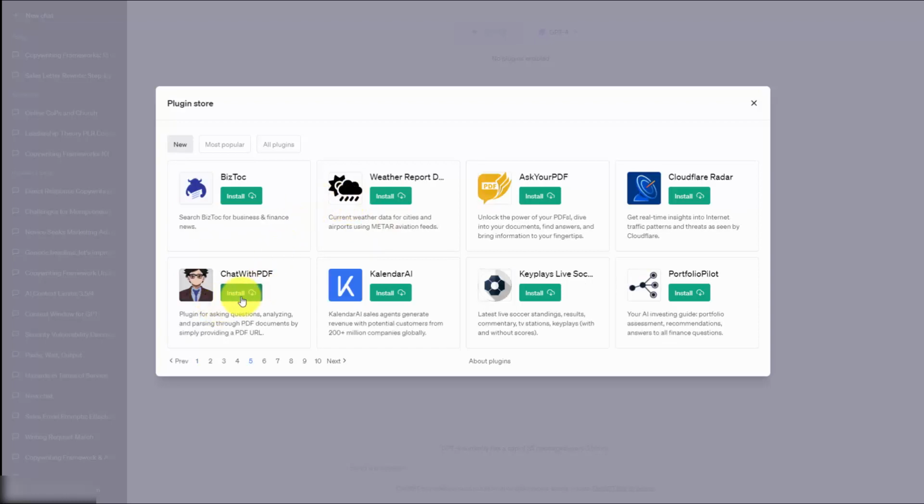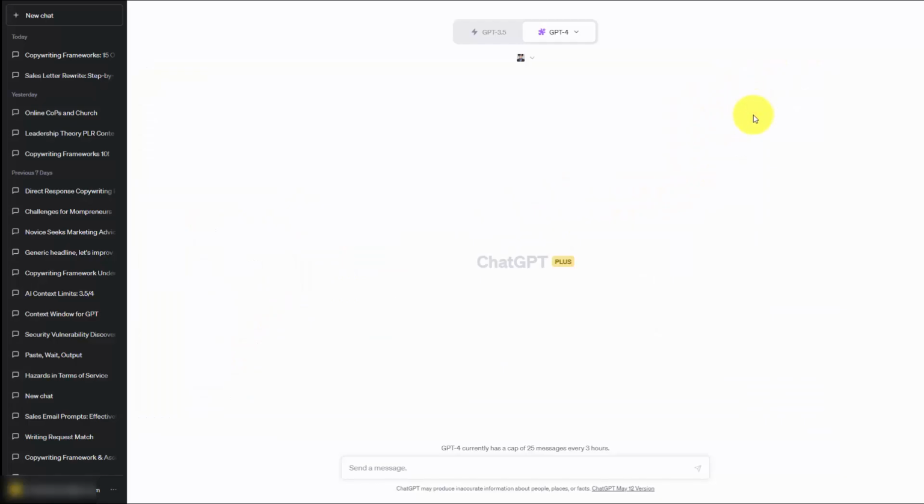And for example, what we can do is we can install this plugin that's called Chat with PDF. And we're going to click on Chat with PDF. Now again, we've just chosen one plugin. We're going to close out our plugin store. What you're then going to see is that in your plugin area, you're going to have one plugin enabled, and that's going to be Chat with PDF. You can choose to turn the plugin off, or you can choose to turn it back on.